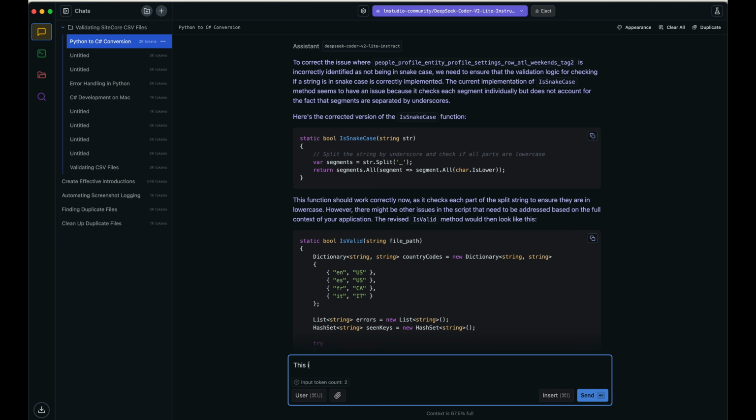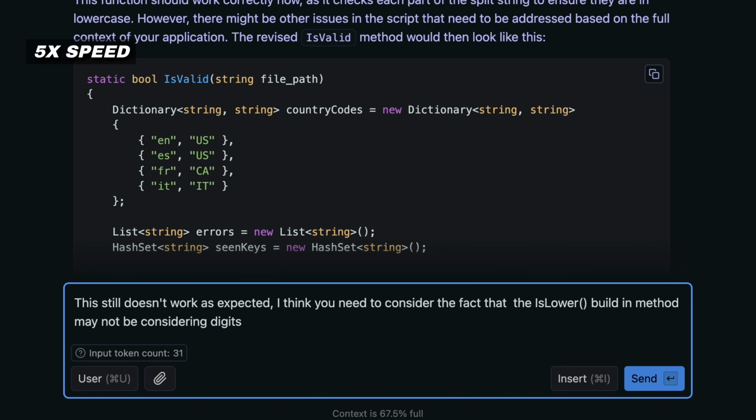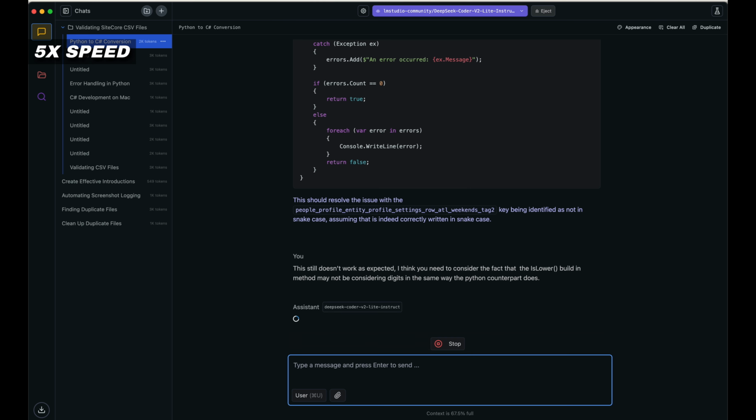This still doesn't work as expected. I think you need to consider the fact that the isLower built-in method may not be considering digits in the same way the Python counterpart does.